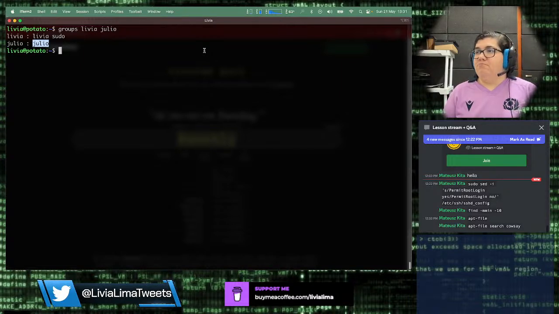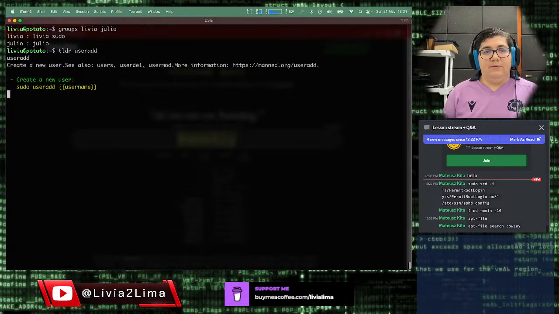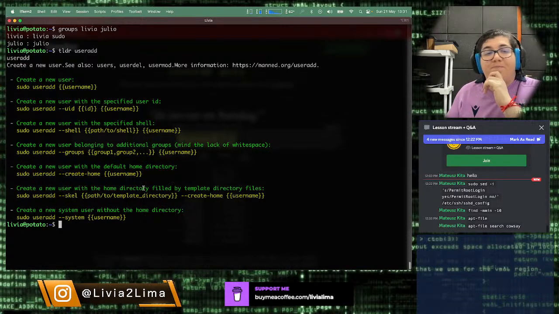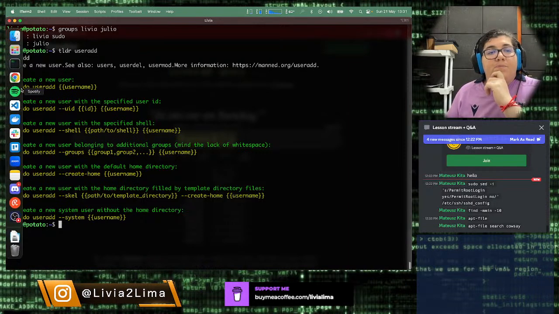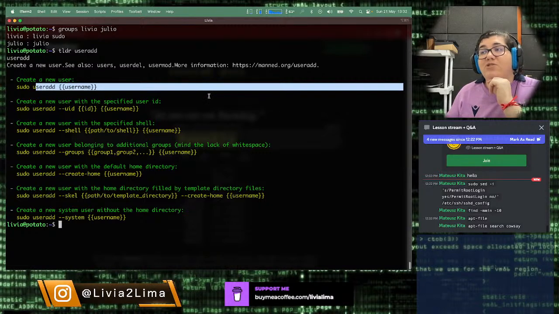Let's add another user. I used adduser, but we can do something more complex using useradd. We're going to get the parameters because there'll be a lot. We can create just a username. It's not going to do much more than that. That's a problem.